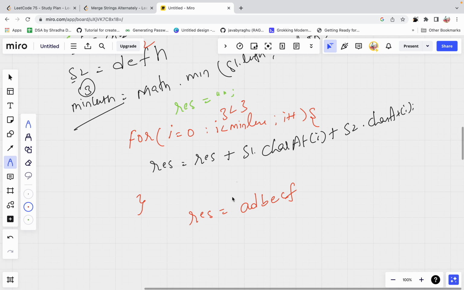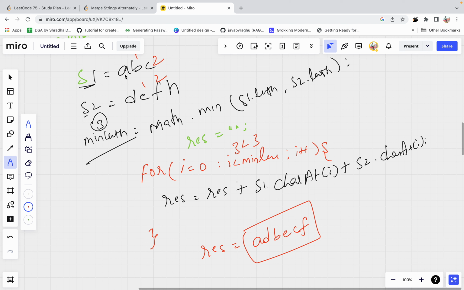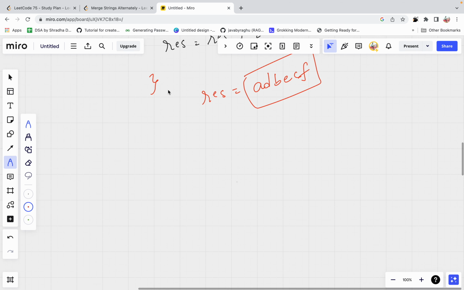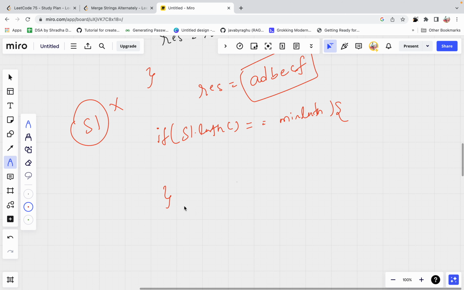Now what do you have to do here? Is this the expected result? No, you have to add H also. But how do you know which one is left? How will you understand from which string the remaining character is there? So what you have to do is compare. If the first word length is equal to the minimum length, that means there are no characters left in S1.